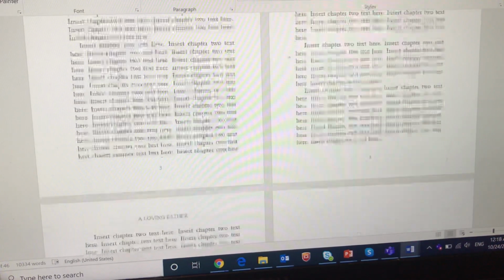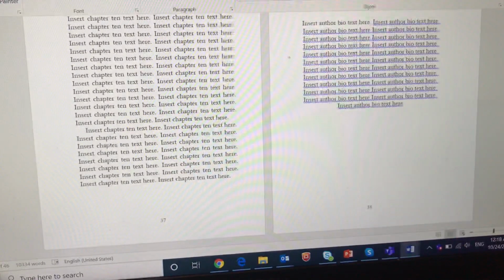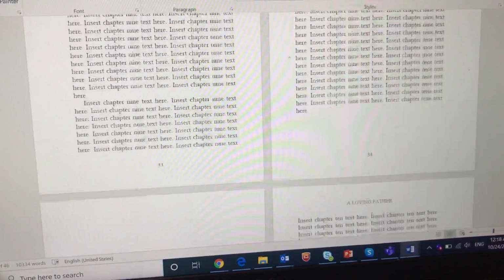So you just write your book, all the chapters up to the end. This is free of charge. And then at the end, you put about the author, so the book is complete.